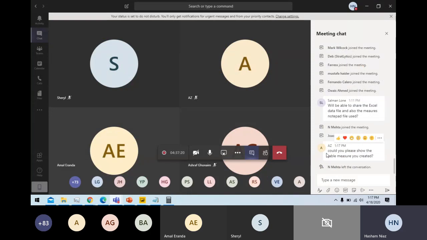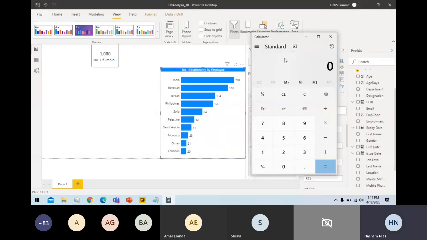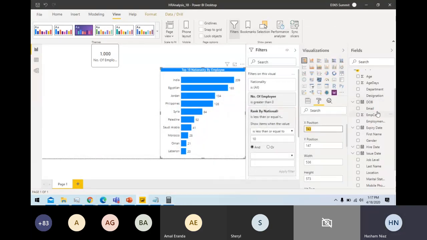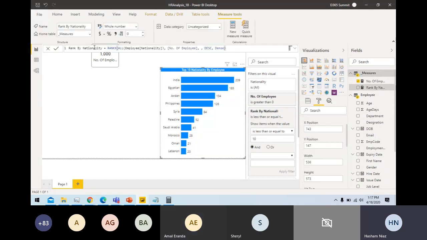Okay. Could you please show the table measure you created? The top 10? You're asking about the top 10 measure I created, the rank one? Okay, I will show you here. So what I do for top 10 is I'm using the RANKX function and I'm ranking all the employees by nationality based on the number of employee count. And then I'm doing it by descending order and then the dense rank.